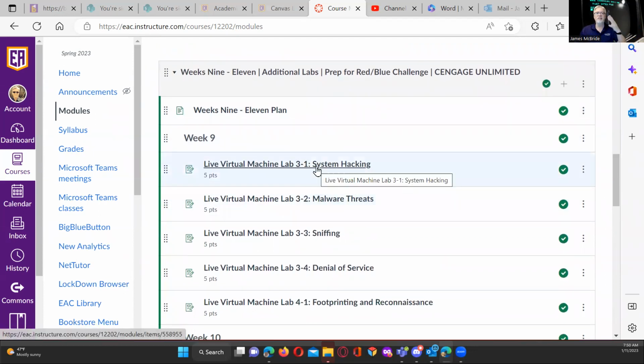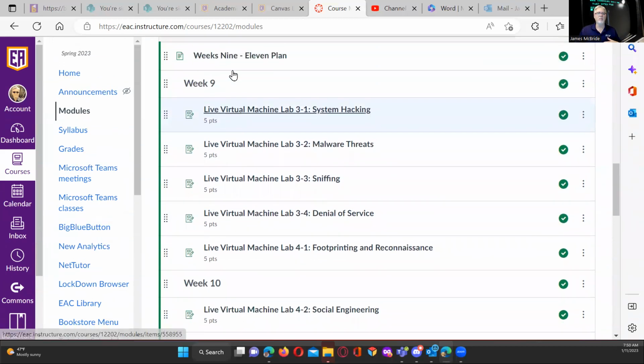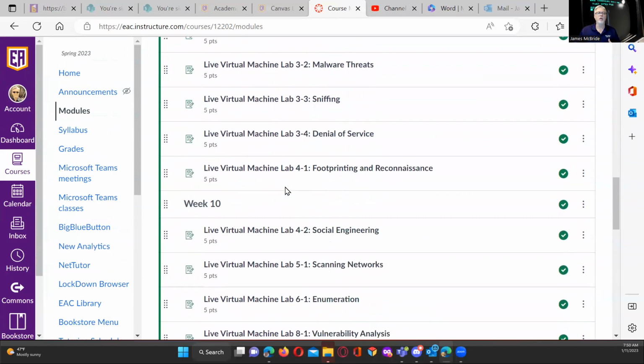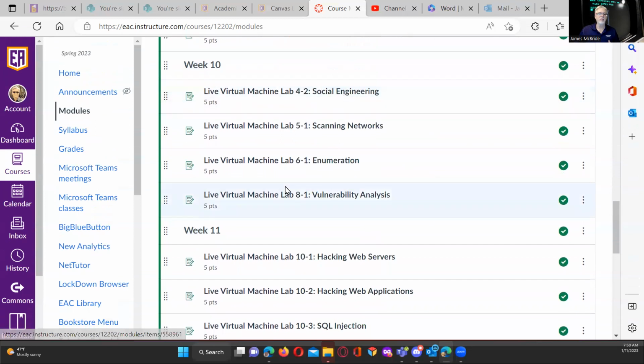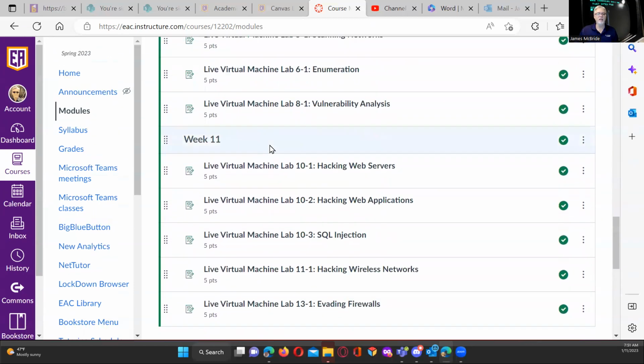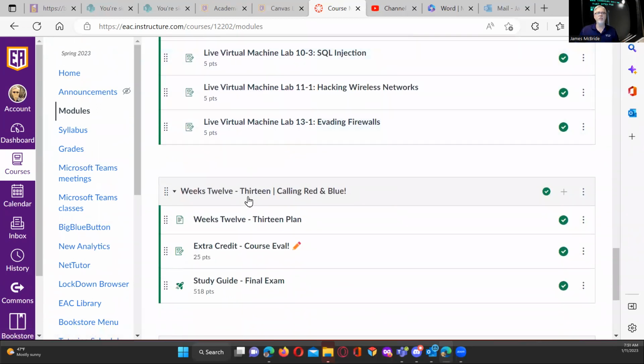So to get ready for that, here we are. These are different than the EC Council's labs, but you link into the Cengage stuff and you go through their assignments, and you'll watch the video at the beginning. It says, this is how those work, so that you're not just thrown in and don't know what's going on. But that's all you do. So weeks 9, 10, and 11 is just doing labs. And then weeks 12 through 13 are, okay, now it's time to do the red-blue challenge.